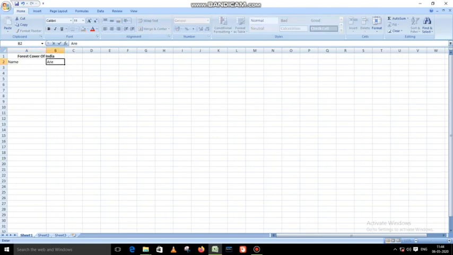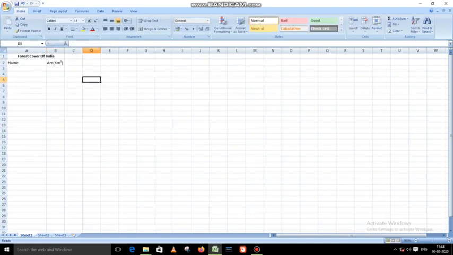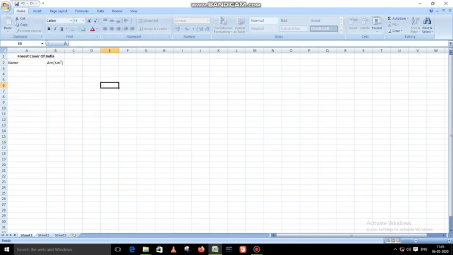Then type the name and then area. In the next cell, B2, type area in kilometer. Now this 2 should be in a square. So select the letter 2, right click on it, click on format cell, then click on superscript, click on OK. Now see, the 2 becomes superscript, so it becomes a square.